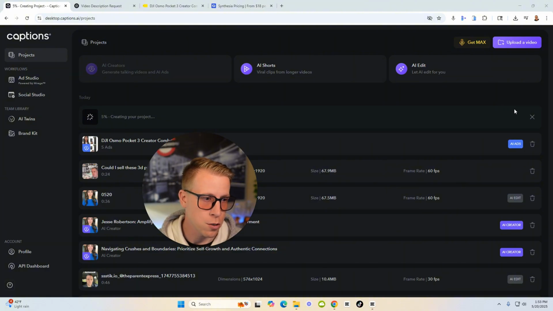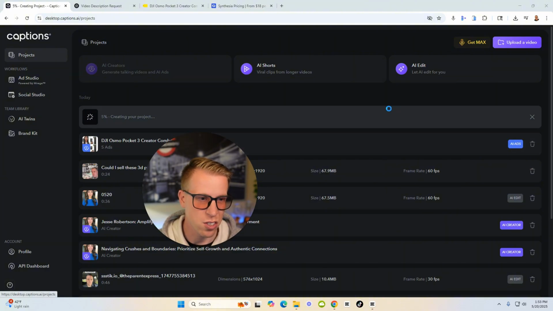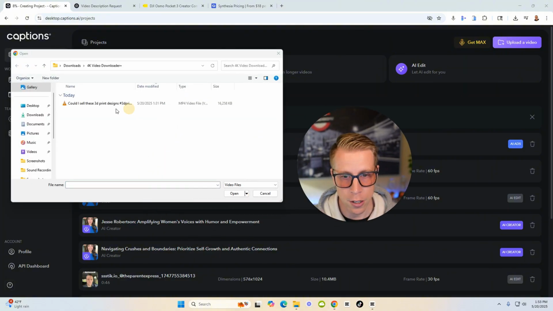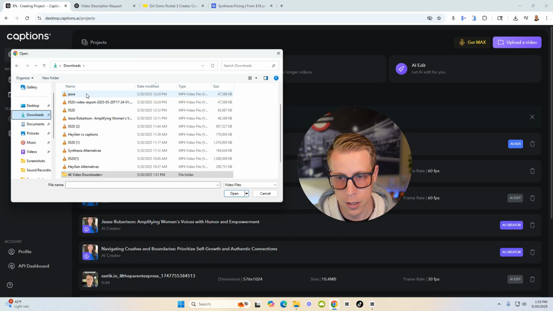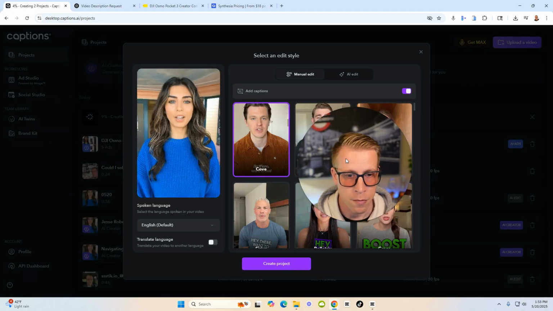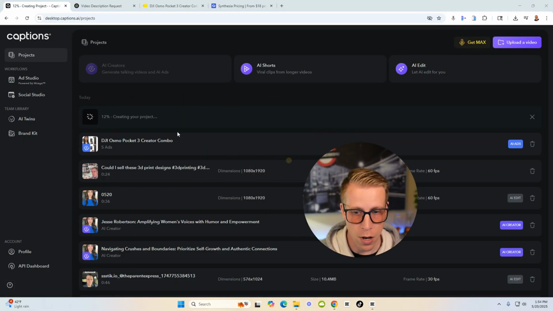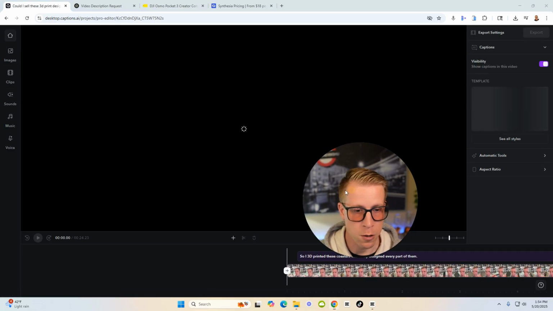If you're looking to just use this tool essentially just to add captions to your videos, there's actually a really simple way to do this. Up here in the right-hand corner, just click on upload a video. And then you can actually just choose your video file and then click on add captions and then just choose what style you want and then click on create project, and then it will open a new project, and then this is what it will look like.